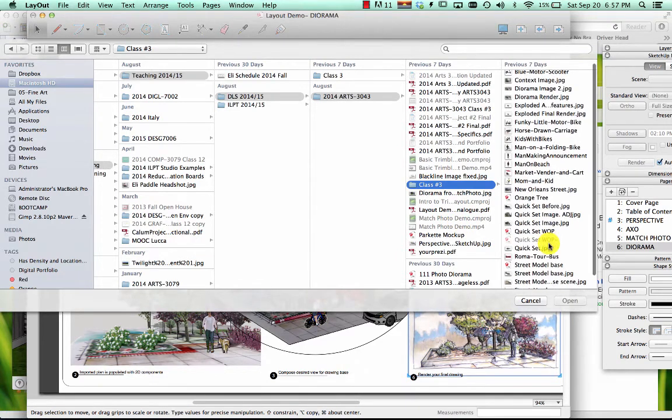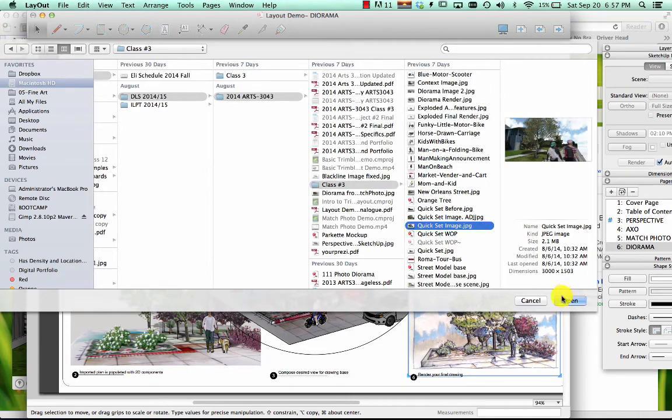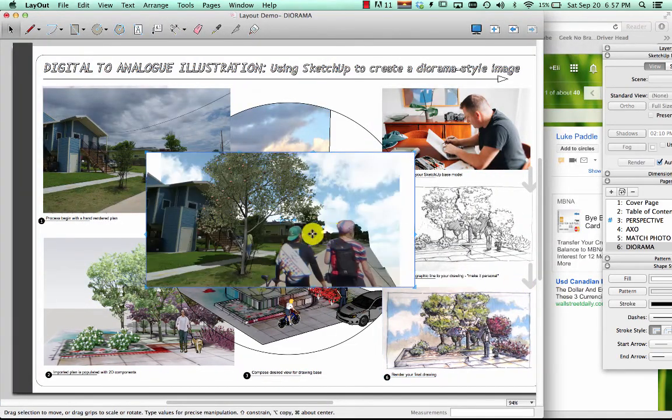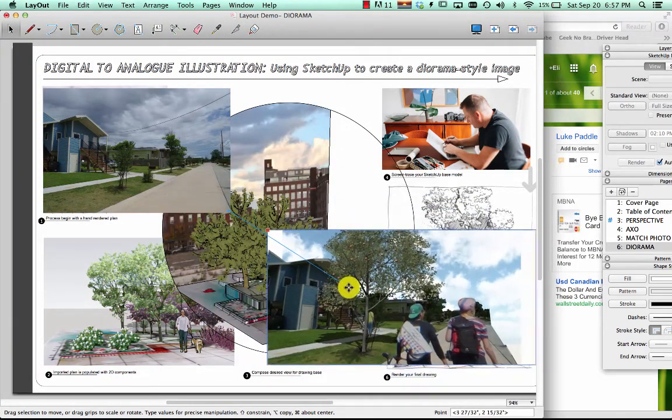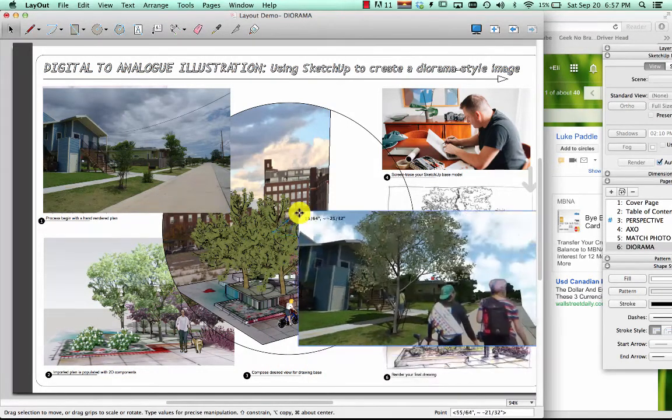Just tell the story of what you're trying to communicate. So, to tell the story of how you work through a diorama, two images wouldn't cut it for you guys, but I'm just trying to give you an idea of what we're trying to do here, right?